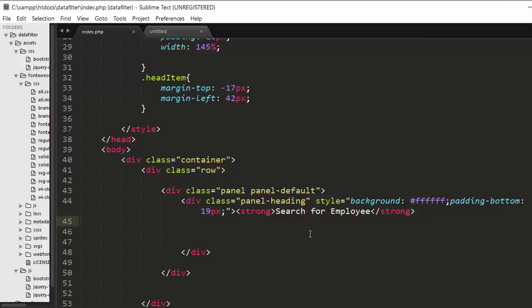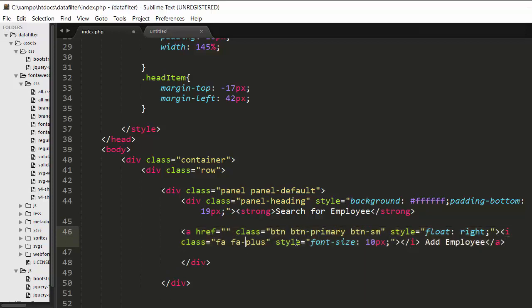Okay, next I had to create a button which allows me to add the details of an employee. I have created an anchor tag with a class of btn primary and then btn sm because I want a smaller button, and I have added further inline styling as well. I want that button to be displayed on the extreme right side of the box. That's why I have included float as right.